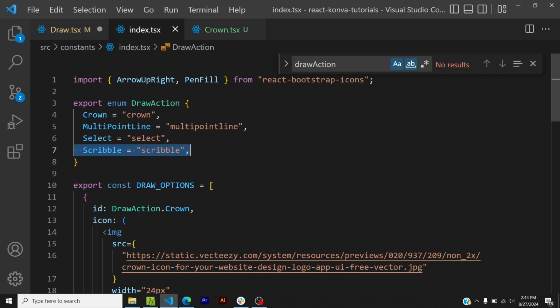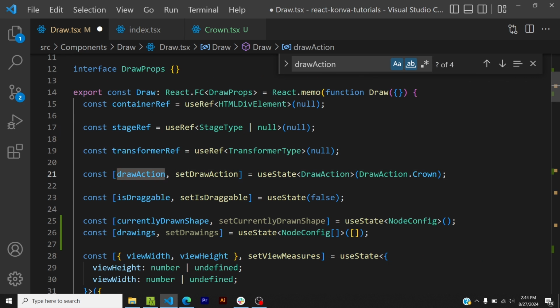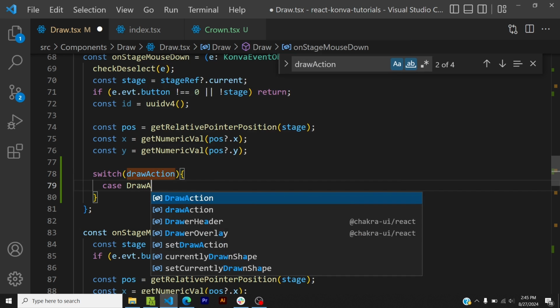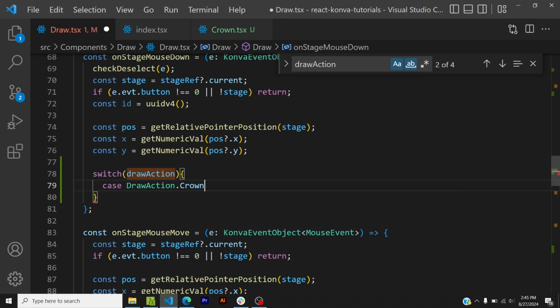drawings, and based on the currently selected button I will use a switch case to see, okay, this is a crown shape, then I will add these properties to this object so that I can make the crown shape. If it is a free line or something else, then the respective properties would be different. So that is what I'm doing here. So here I'll say case draw action dot crown.